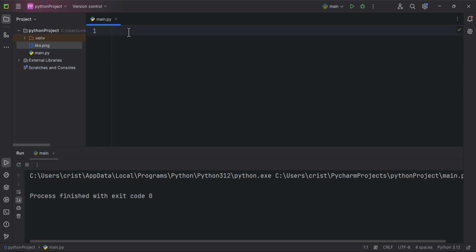Welcome back. Now it's time to start a discussion about Entrybox. An Entrybox is a widget that can accept input.